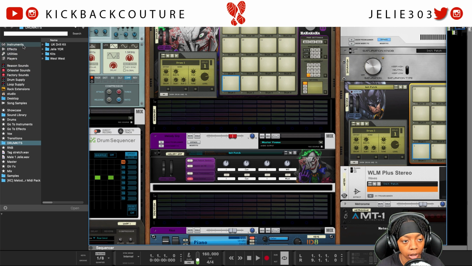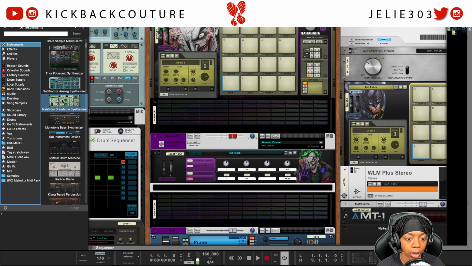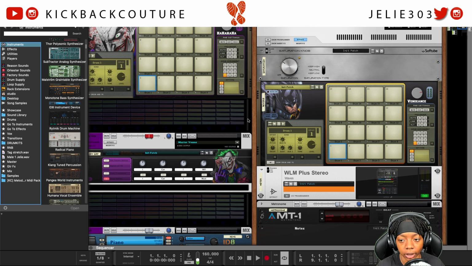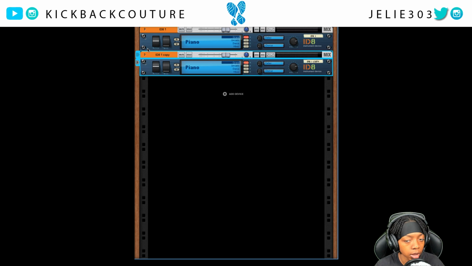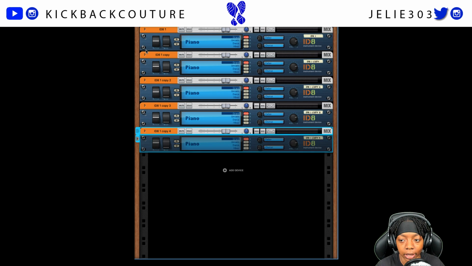I'm going to create a new rack in my template because I know my template confuses a lot of you, so we'll just ignore everything I have here. First thing you want to do is create 5 ID8 devices. We're creating 5 ID8 devices because we want to go for simplicity and we don't want to start making too many decisions early on in the creation process.